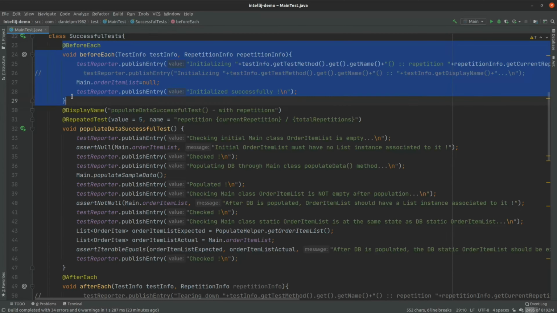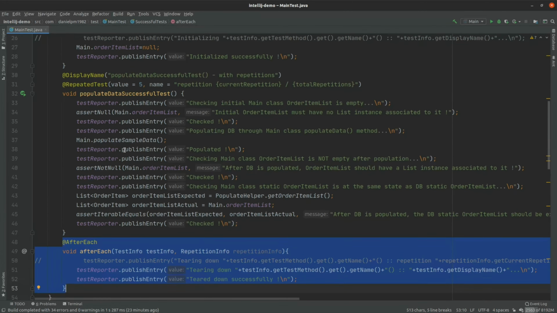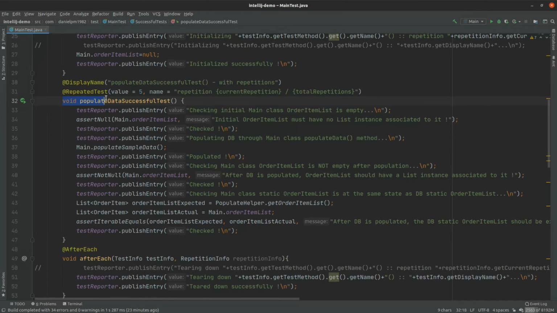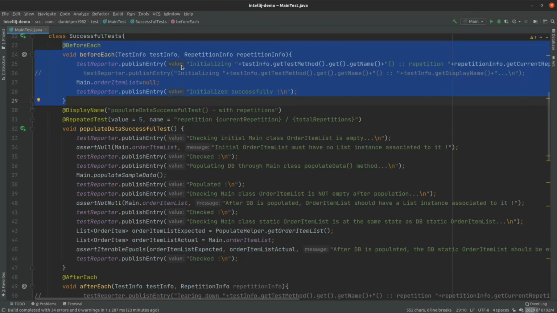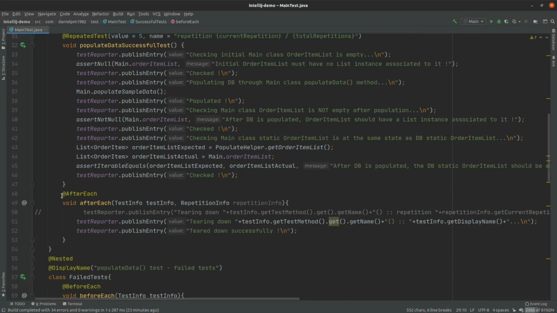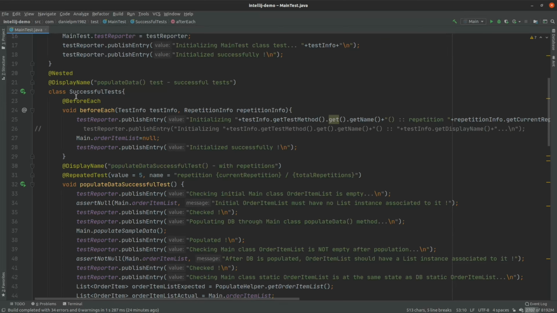And at the before each and the after each of the tests, in this case only one, but it will run 5 times. So for each time it runs, we get simply a description about the initialization of the test and then about the ending of that test or of that repetition for that test. So this is the successful tests nested inner class.